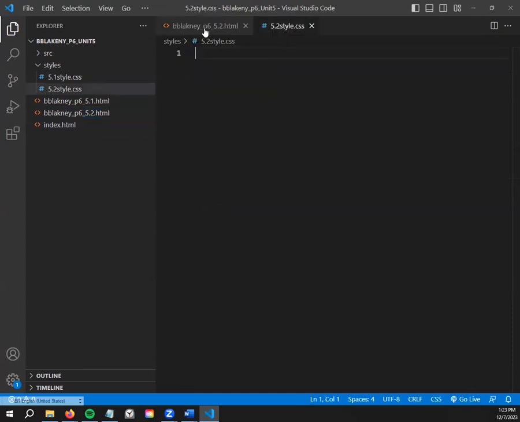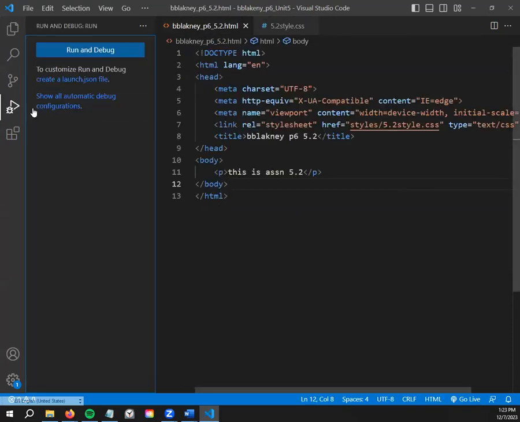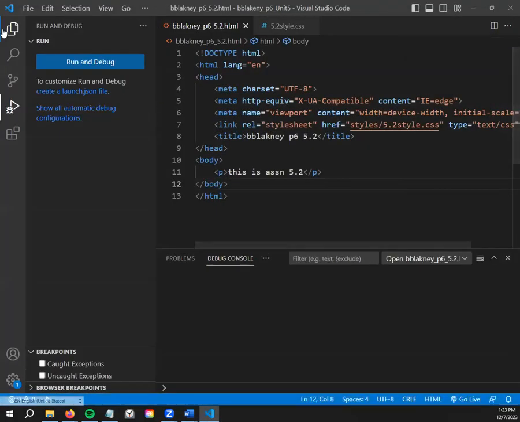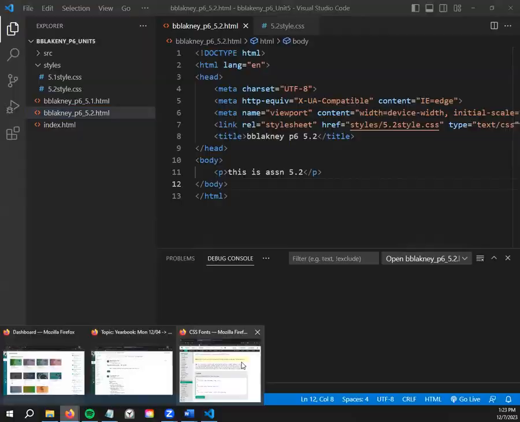So I'm going to close all these. If I run my HTML currently, I'm just going to use Chrome. All it says is this is assignment 5.2. Oh my God, so many pop-ups. Okay, this is assignment 5.2. Let's get back into thinking about font family.